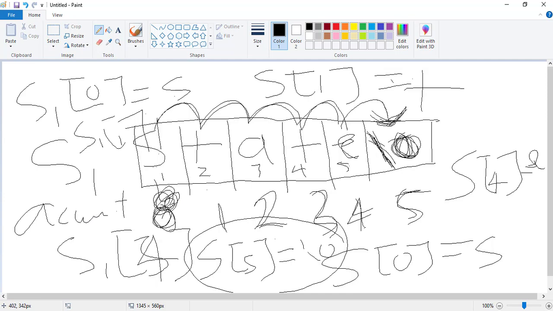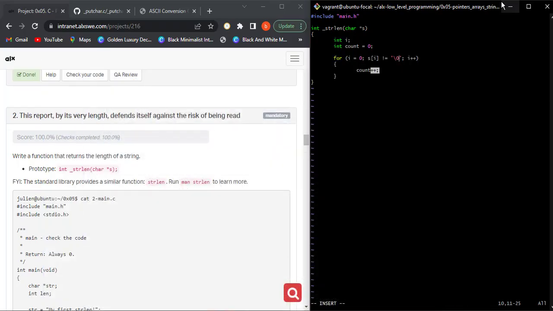If the value increments as well, then it will go into the loop again, provided that the condition is true, and increment the value of count again to 2. It will check for the other iteration and increment the value. So for every iteration, it will increment the value of count. That's how we'll be able to know the length of the string, how many characters we have.